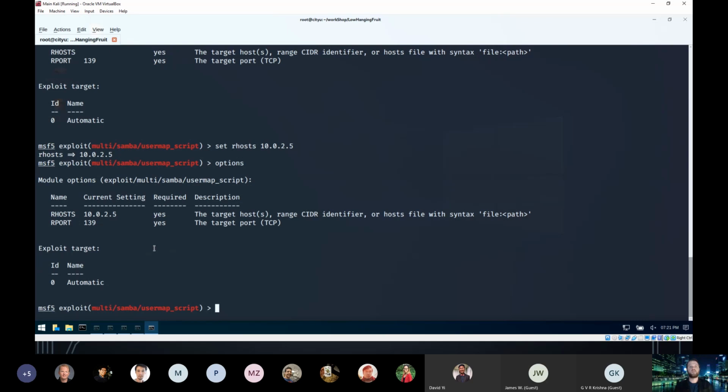Josh asked, do we need to set the R port as well? No, the R port's already set, right? We have 2 ports on the target that are running Samba, 139 and 445. In this case, if 139 doesn't work, then the next thing to do would be to try and attack it on port 445. But for this case, we're just going to do 139.